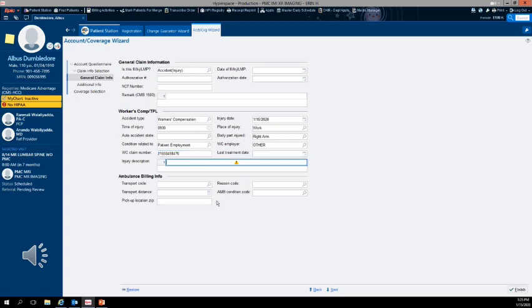And then what they want is an injury description. So, patient, if I could spell, patient was casting a spell too vigorously. Was injured. And I spelled vigorously wrong. There we go. Okay, that's as much as you need to enter in, just some information about how this patient was hurt.